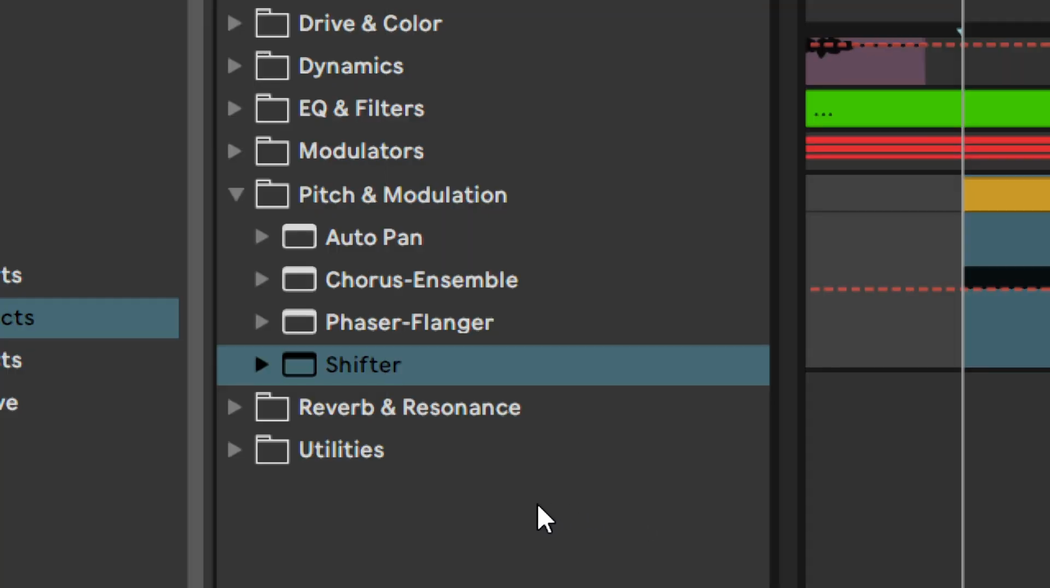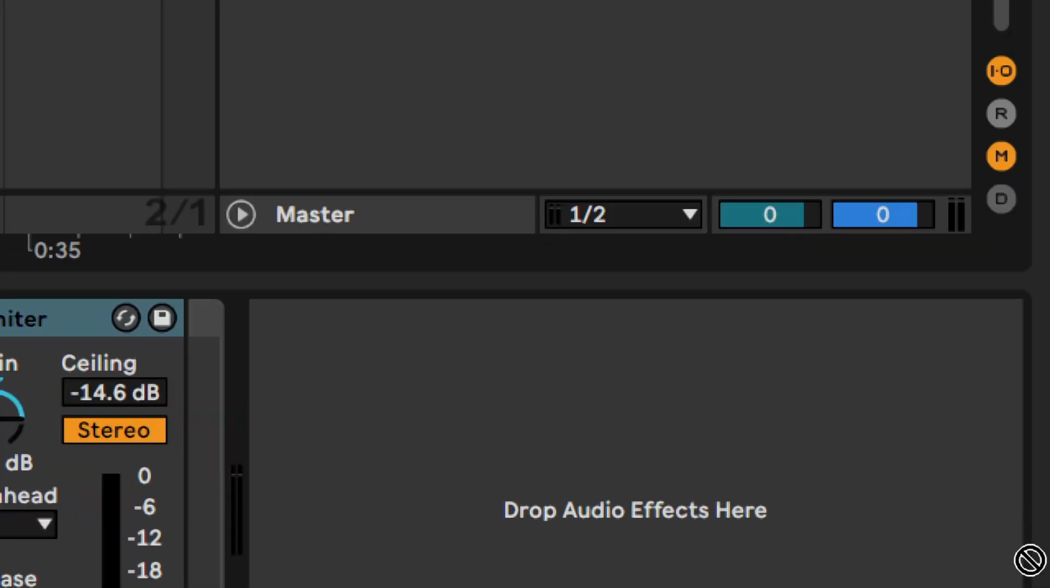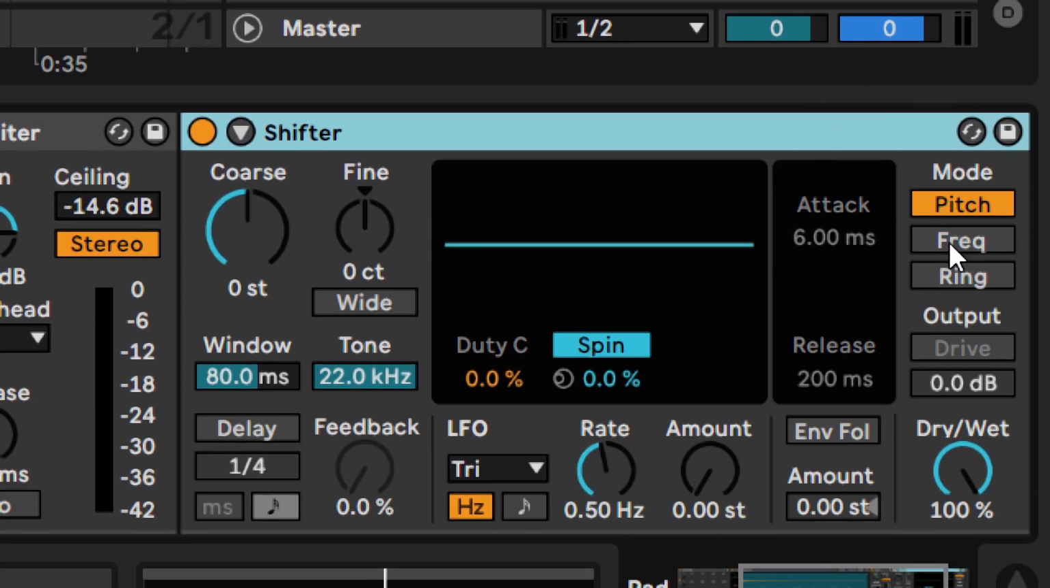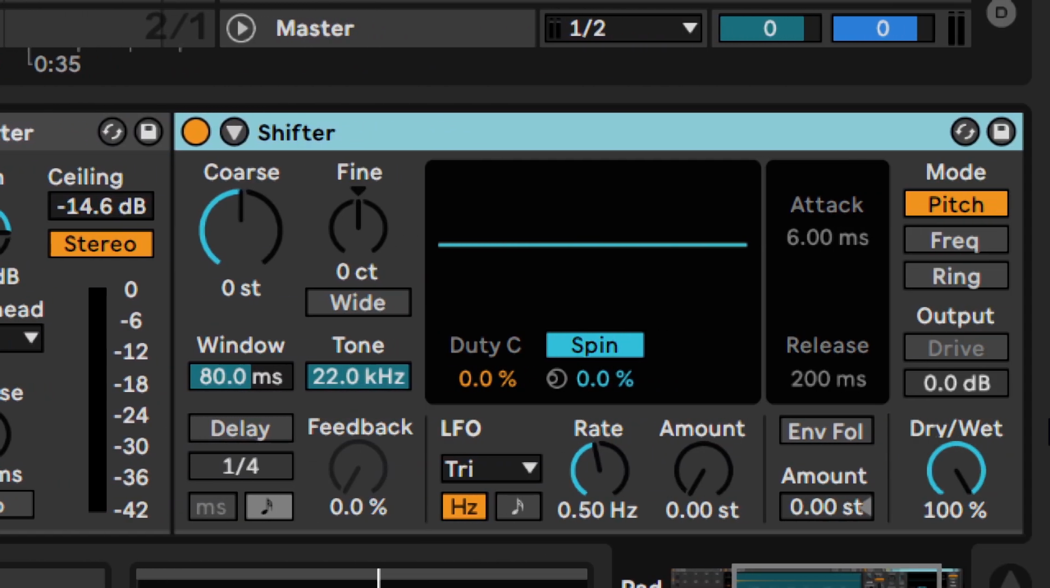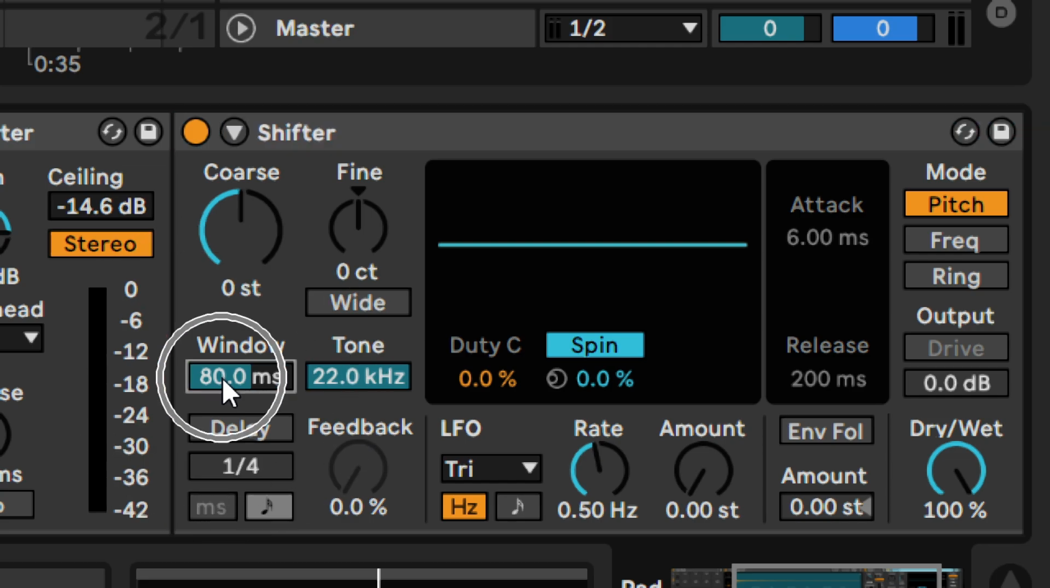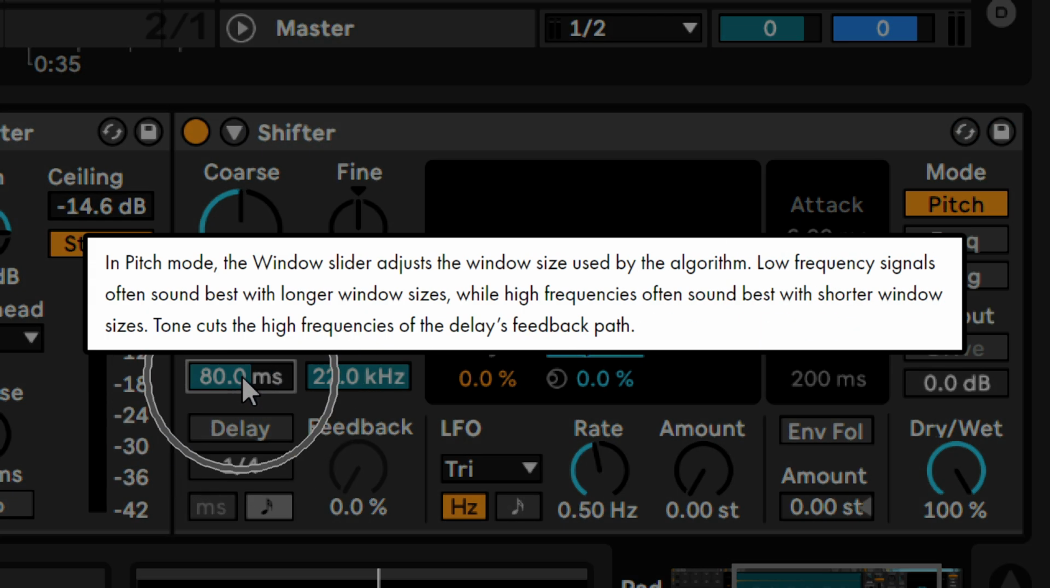That pitch shifting technique will rely on the shifter effect. It allows pitch manipulation in 3 different modes. The first one acts nearly the same as the transpose knob in Simpler we used earlier. Though it comes with an extra parameter, along with the chorus knob, we have an additional window size parameter that modifies the pitch shifting behavior.